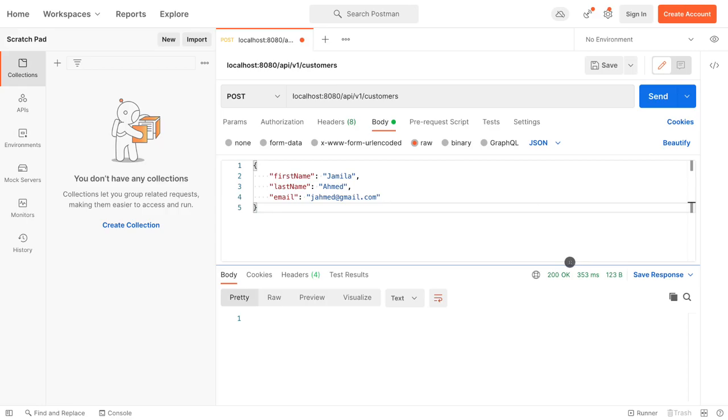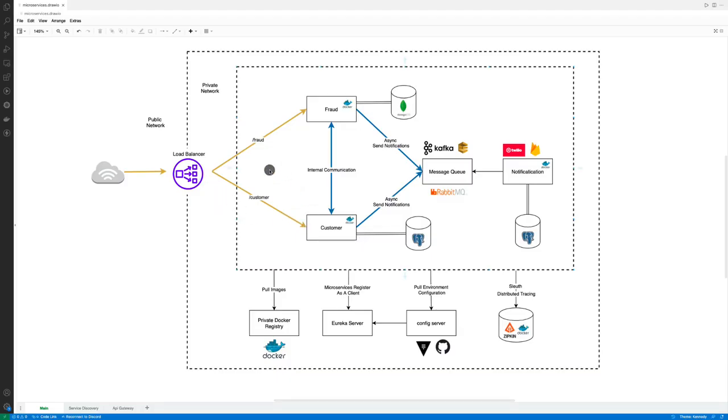Now, what this means is that the request did flow through. So in here, just ignore the load balancer, which we don't have at the moment, but the request went to customer, to fraud, and then customer did send a notification to our notification microservice. And currently we're just storing the request into the database. We haven't implemented Twilio nor Firebase. And also we don't have the message queue in here, but this we'll tackle later.